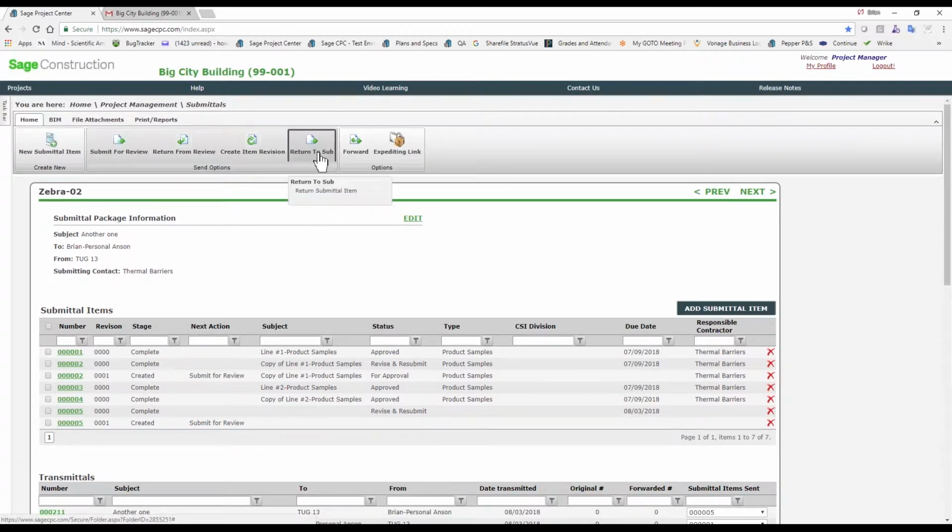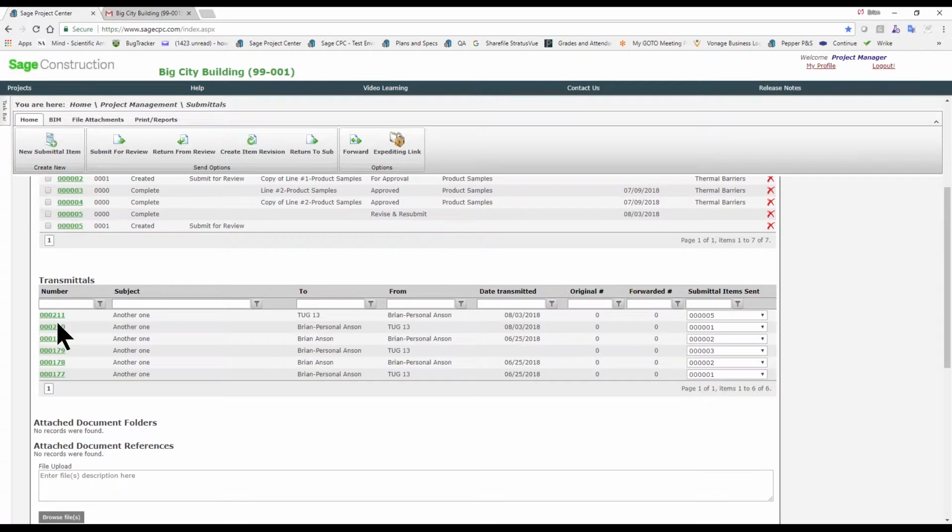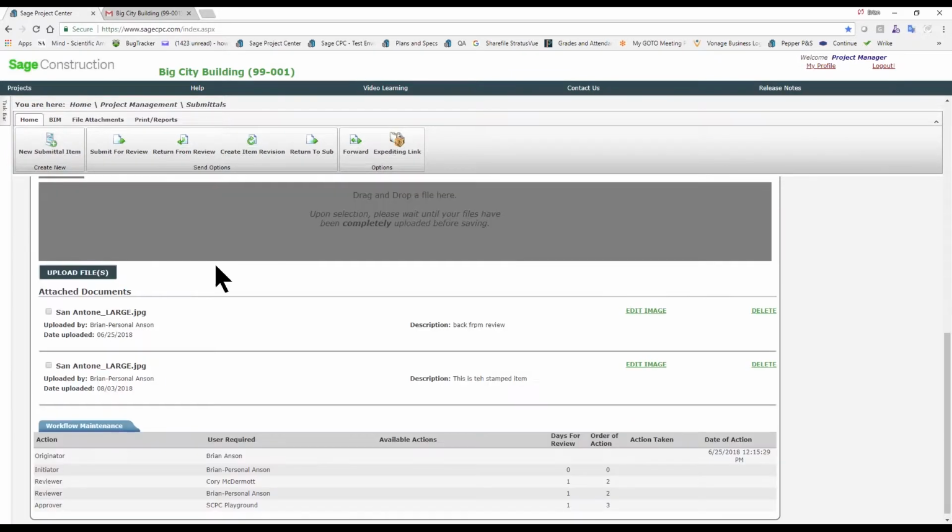We also have the opportunity to return to the sub. That'll just create a transmittal very much like the reviewing company transmittal, but it will pre-populate with whoever is in the submitting contact list here. So you can email the approved or revise and resubmit items to them. If I come down, you can see the transmittals that I sent out today, as well as any of the documents that were attached.